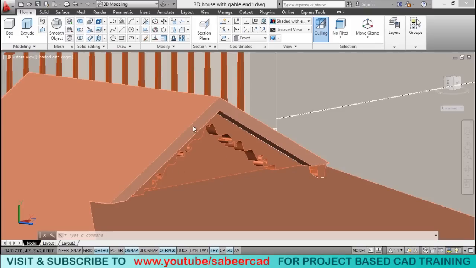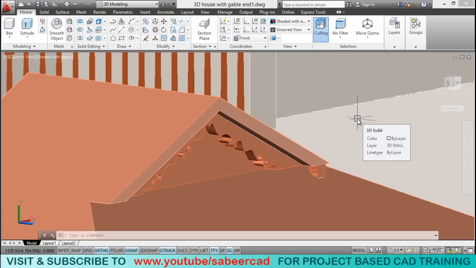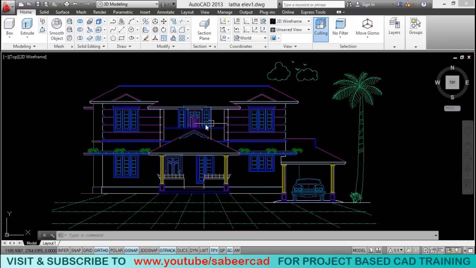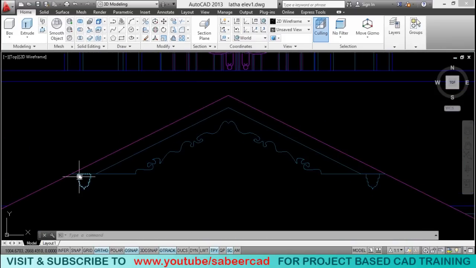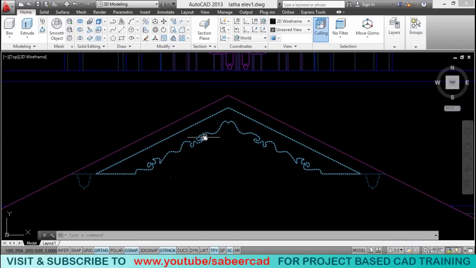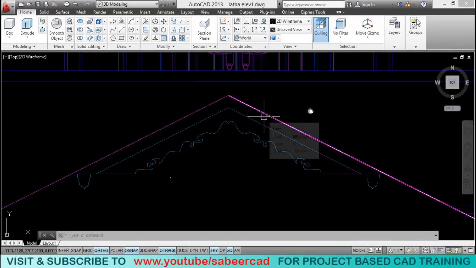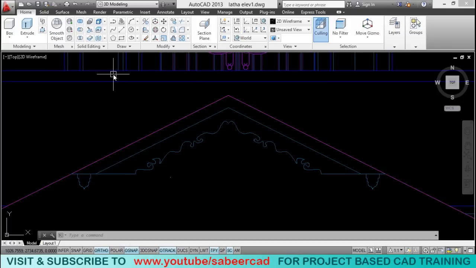Next, we have to create the decorative work which you see here. And in order to create the decorative work, we have to first create the profile and extrude it. To create the profile, let's make use of the two-dimensional elevation drawing. So I'll switch over to that drawing and you can see the decorative work over here. You don't have to manually create a polyline to make the decorative work, but instead the software will automatically trace it for you using the boundary command.